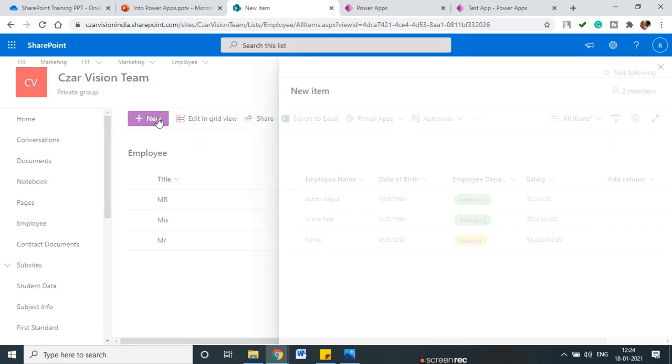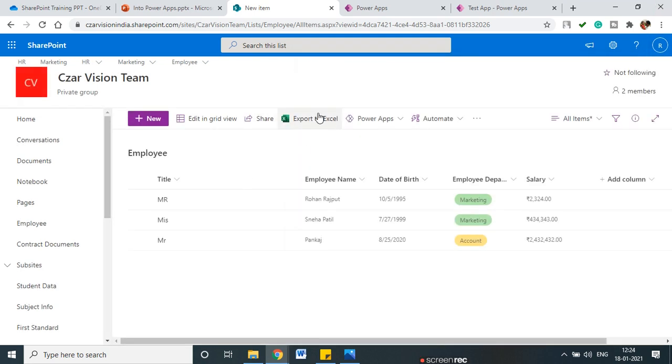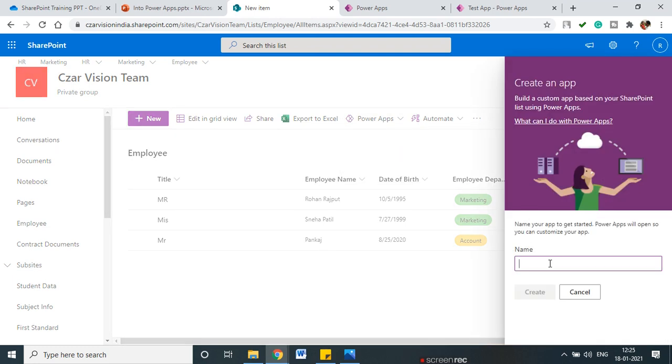Whatever form is open here, this form is a new form. If you want to create your own app or your own form, you can customize this form as per your own requirement. This is the default form from SharePoint, but you can customize your own form using Power Apps. Moving ahead, I will click on the first tab, create an app. I'll name it employee app, keep the list name as it is, and say create an app.